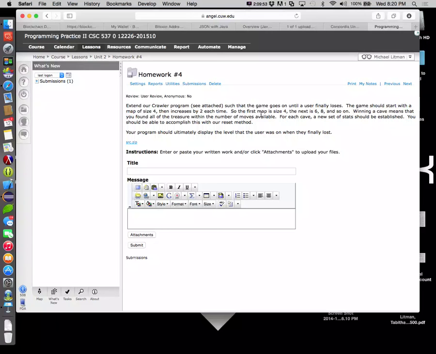Okay, so the first map is size 4. The next is size 6, then 8, and so on. So we'll always increase by 2. So once they beat level 1, then we'll create a brand new cave that's 2 rooms bigger. So level 2 will be size 6, and we'll stick the player into that cave. Question. Go ahead. How long are we supposed to go up to?